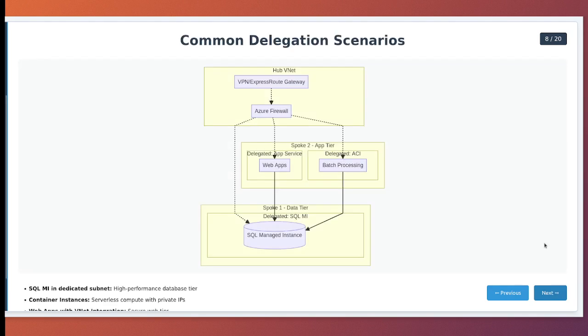Let me share some real-world scenarios where subnet delegation shines. These are patterns I have implemented successfully across multiple enterprises. The diagram shows 4 common delegation patterns in a hub-spoke architecture. This is a typical enterprise setup where the hub contains shared services and spokes contain application workloads.